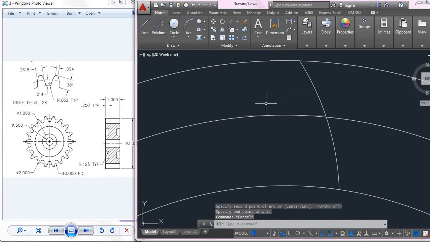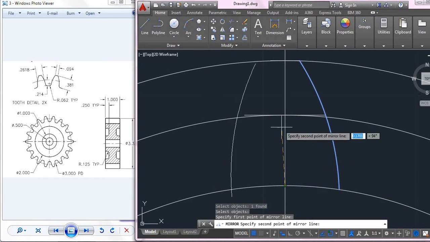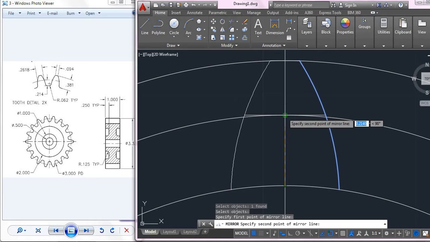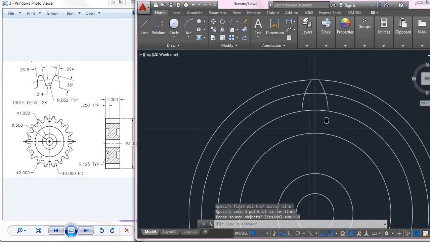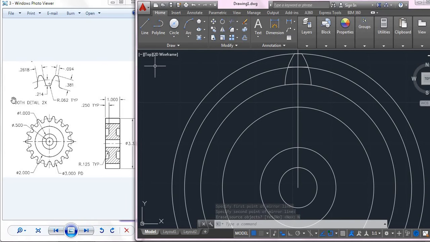Now we'll go for the mirror option. Select my object to mirror, enter, and I'll select my mirror line. That is, it should mirror over this line. Like this, we'll get my profile. So there are 18 such profiles over the circle. In order to create 18 such profiles, we need not draw each profile every time. We have an option called array, as we previously discussed. We go for polar array here.